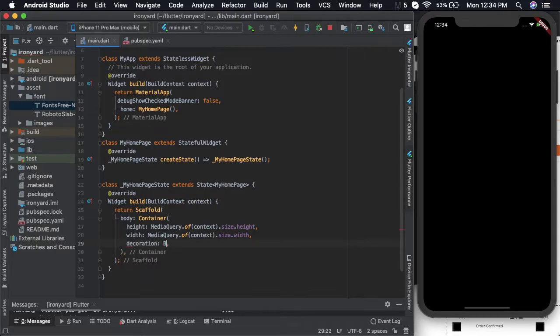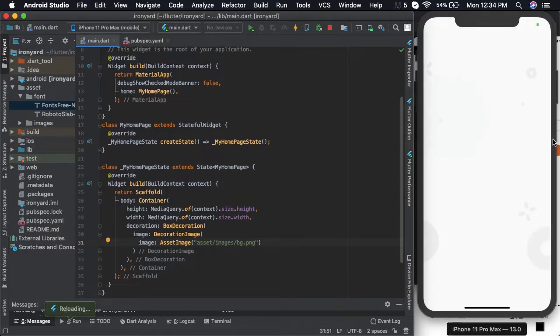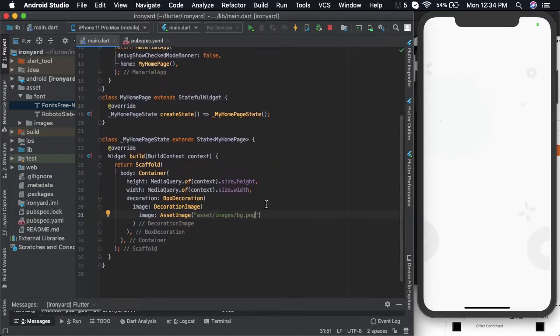Now let's add a decoration, box decoration. Let us add an image, decoration image, and then let us add the logo here, asset image. And we have a background image which has these circles and other images, so we'll add that first, and then as a child of this container let us add a center widget.